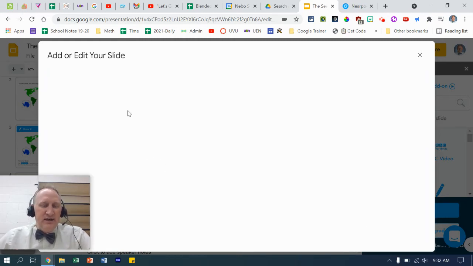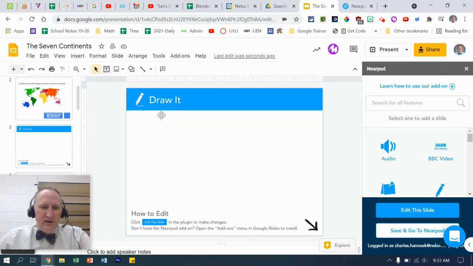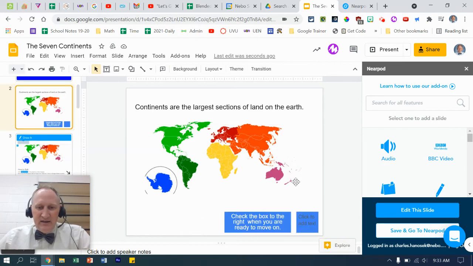Next, go ahead and create your slide, and you'll see a little audio icon appear right here, the top left-hand corner of that Draw It slide. You'll see a little audio recording right there. Gets kind of covered up, but you'll see little wavy lines popping up and down. That's it. One thing to note is you'll see on this slide that I've added a little check this box to the right if you're ready to move on.